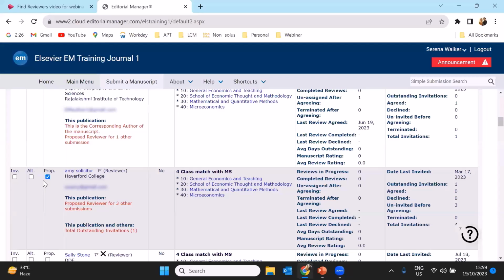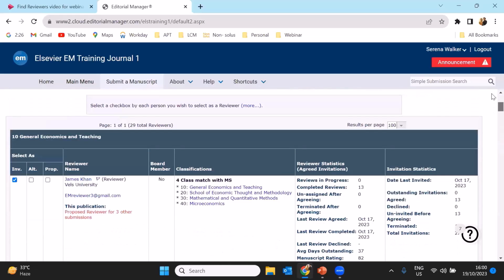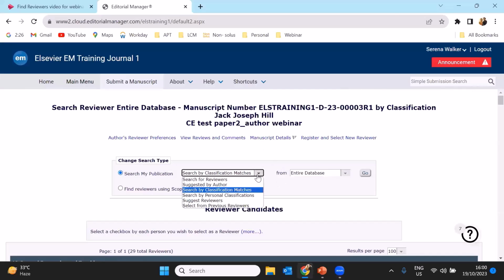Later in the review process, if you have exhausted all the reviewers, then you can make use of these proposed reviewers, and ask them to review manuscripts in Editorial Manager. So now I have once again made my selections here. Okay, and then search by personal classifications. So again, I click on the go button here.